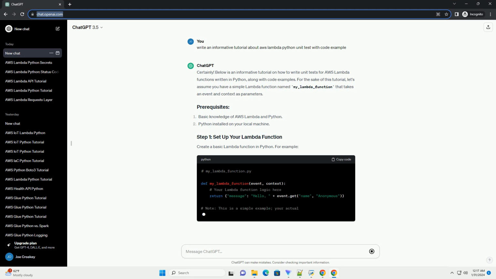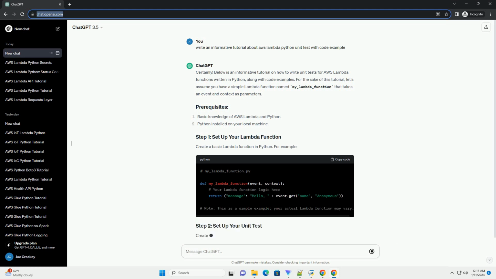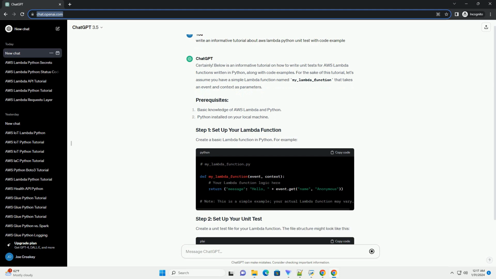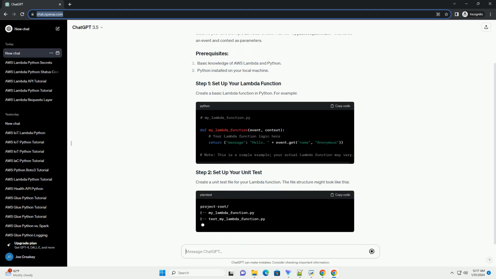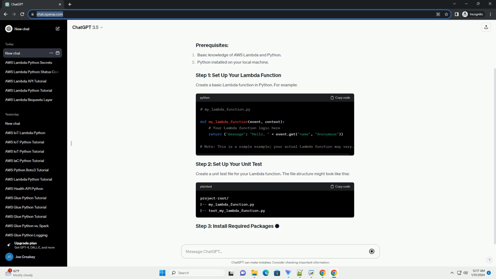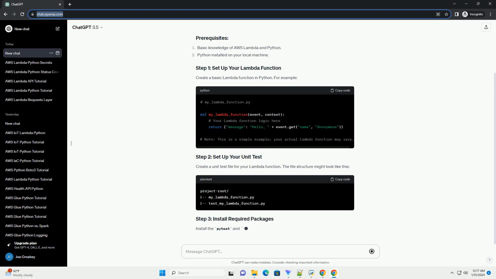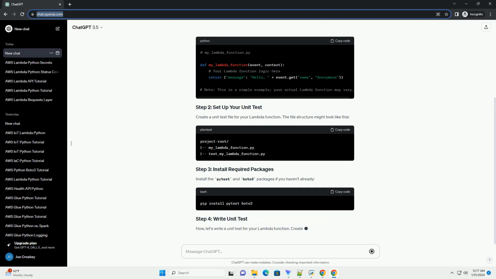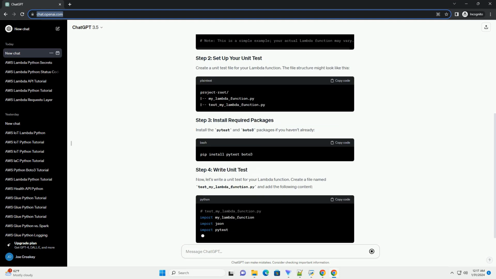For example, create a unit test file for your Lambda function. The file structure might look like this. Install the pytest and moto3 packages if you haven't already. Now, let's write a unit test for your Lambda function.